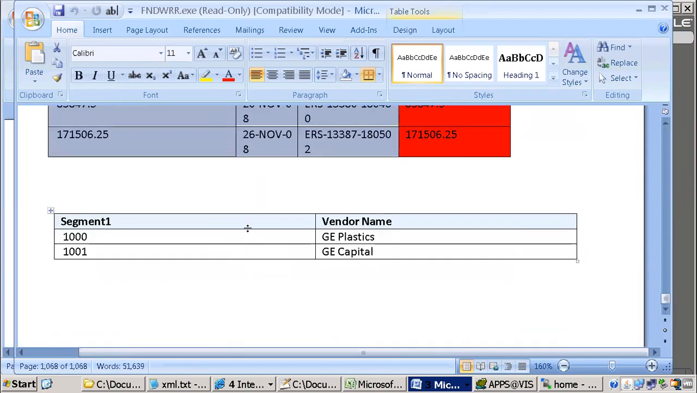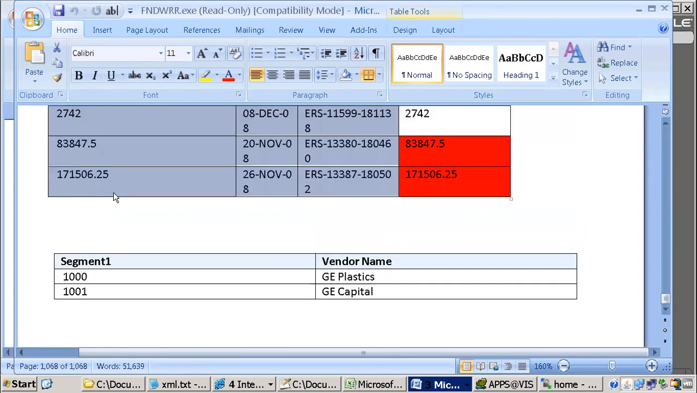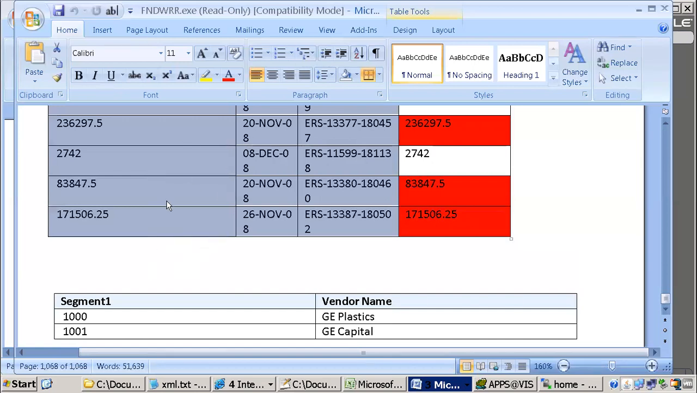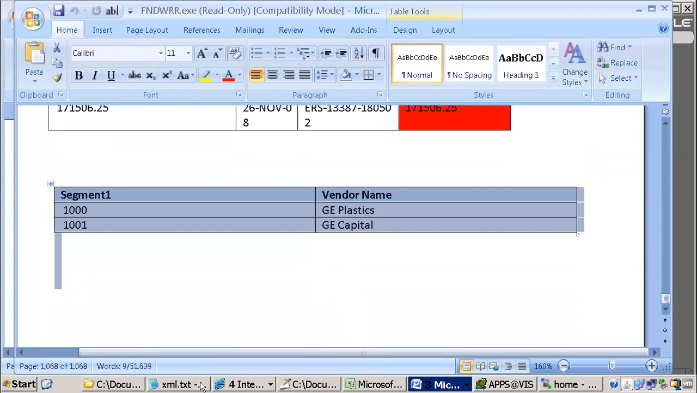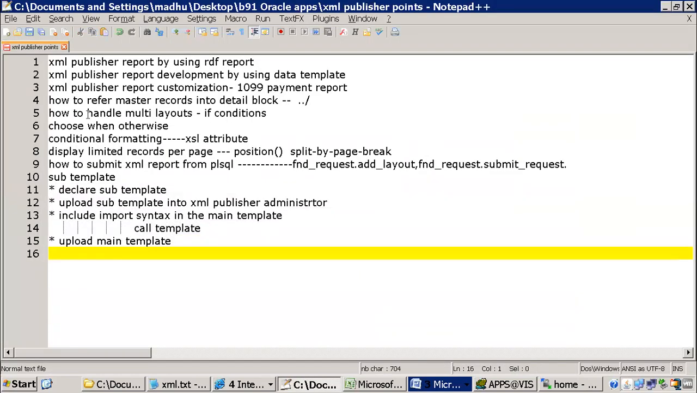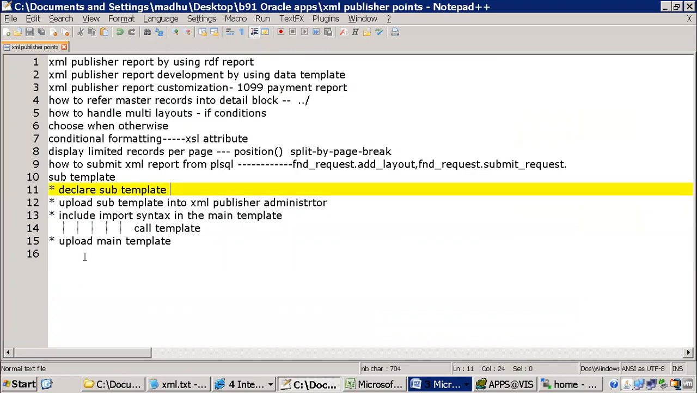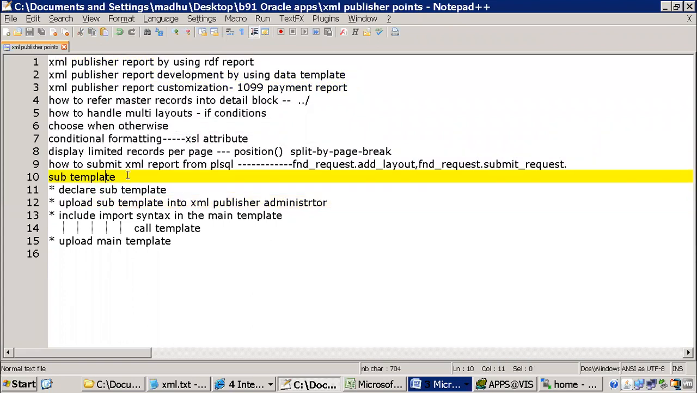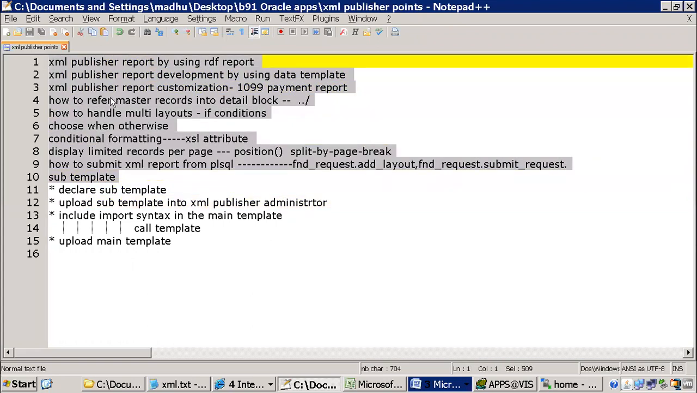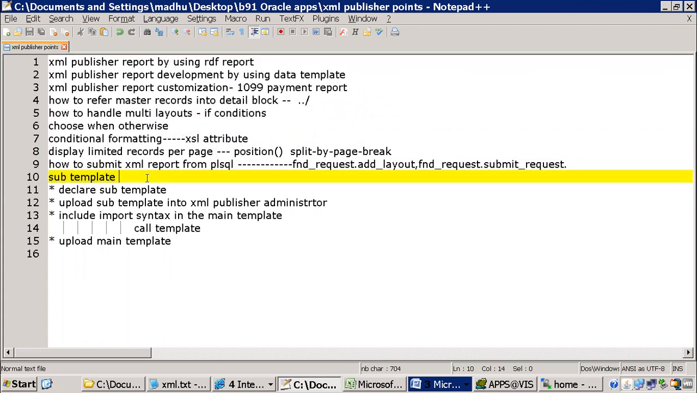Just like calling a procedure from a package. Understood, right? There are 2 templates' output in this. One is the main template output, the other is the subtemplate output. Got it? So can you practice all this? Practice the same way. First finish RDF, then data template, then RDF. Almost 10 points. If you finish 10, then there are 5 to 10 more points. Then you'll be mastering XML Publisher.